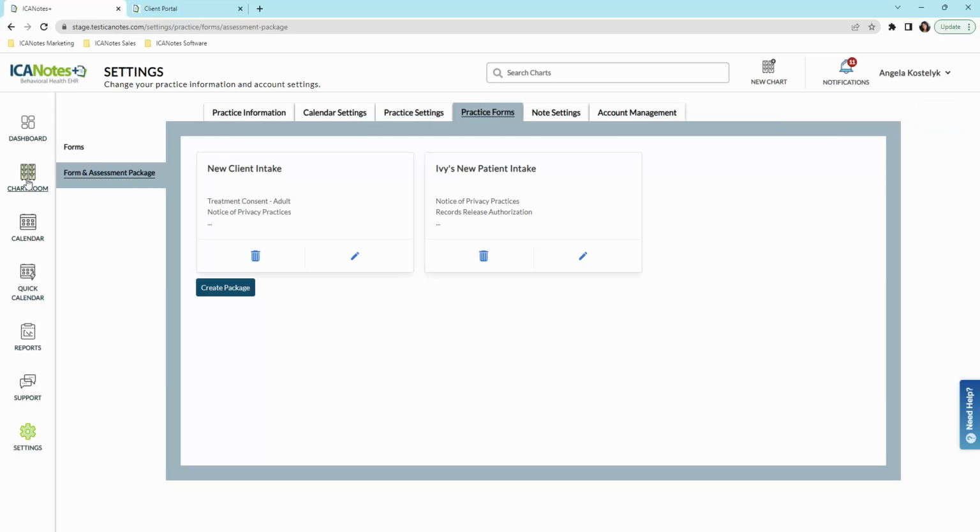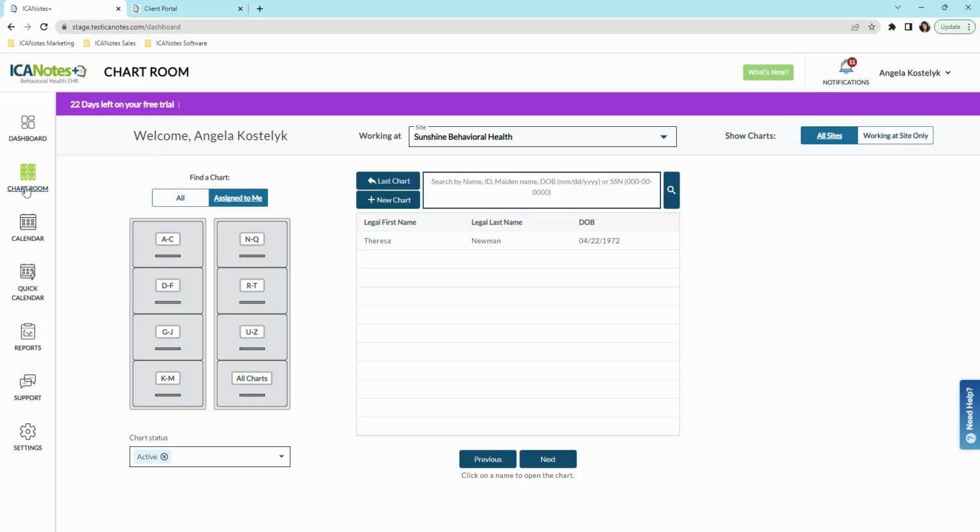I'm going to go to the chart room now and show you around here. So these are our signature filing cabinets where you can access charts. You'll also see a list of clients here. You can filter them by whether they're active, inactive, pending, or test charts.